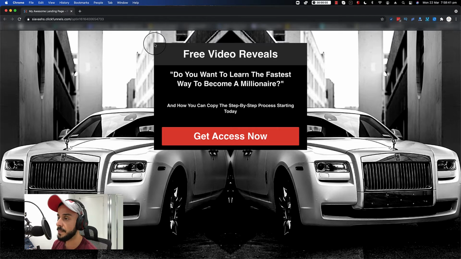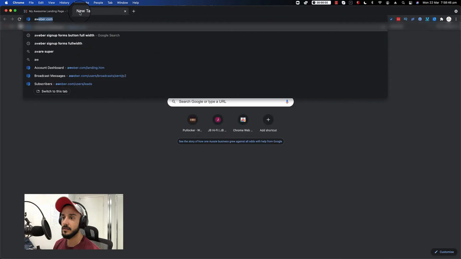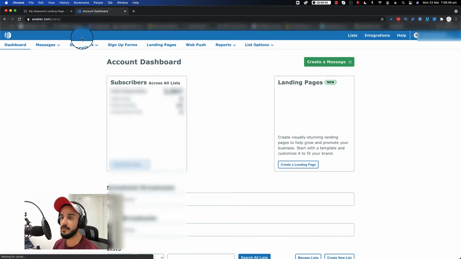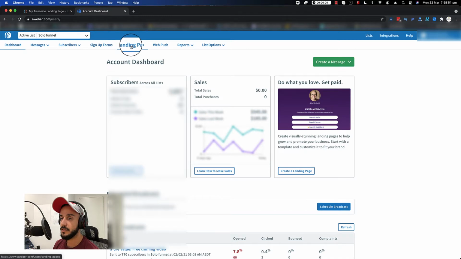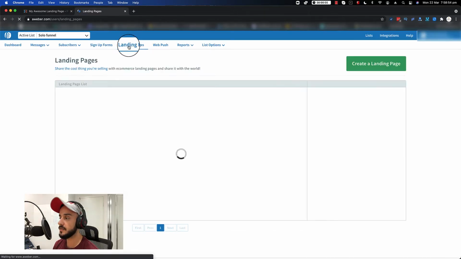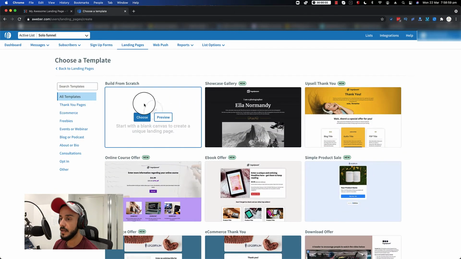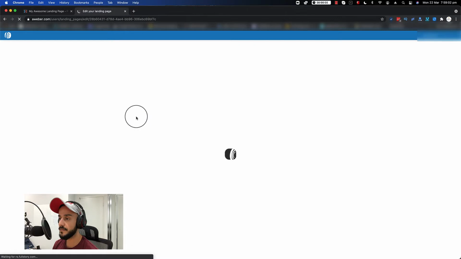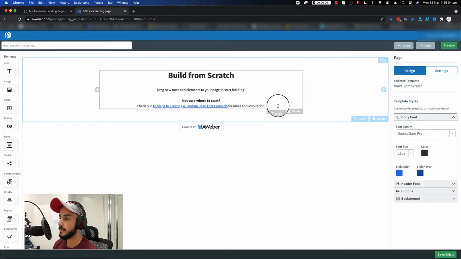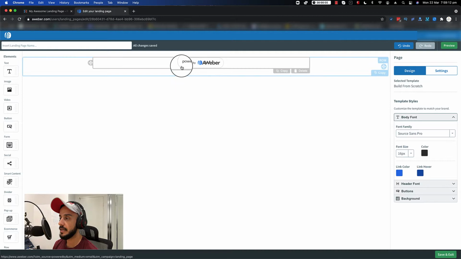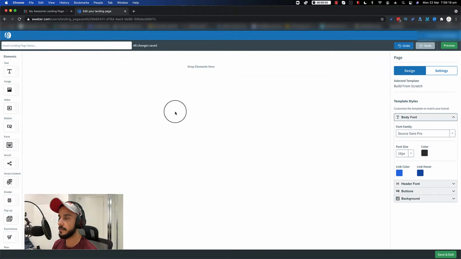So what I'm going to do is show you how you can build something like this inside Aweber. Alright, so let's dig in. Let's go into Aweber, and on top you see your landing pages. Click on landing pages, click on create a new landing page. We choose to build from scratch. So this comes up. I'm going to hover over this one and you see the delete. I'm going to delete this, and I'm also going to delete this one as well. So I have a nice blank canvas.